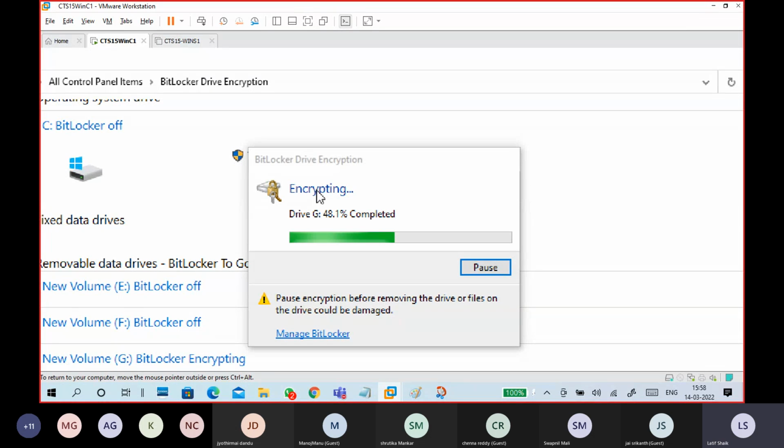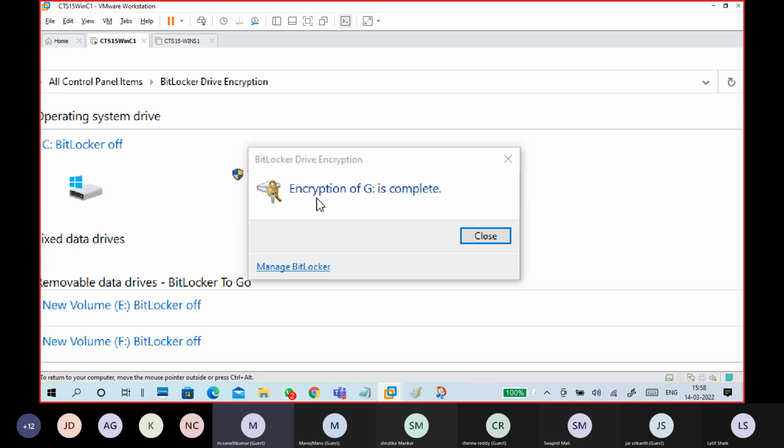Sir, tell me, if drive encryption is not present, how do we enable it? If you don't have the option, we left click and turn on BitLocker encryption. No sir, it is not showing. Go to Control Panel, there it shows encryption is disabled or something else.